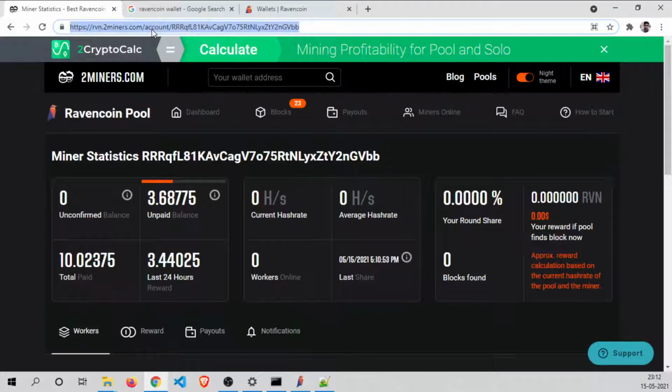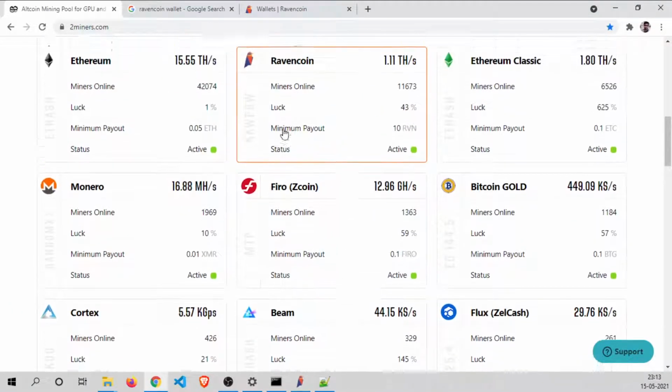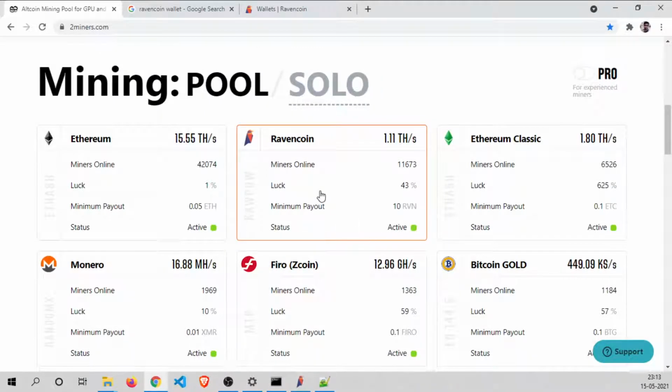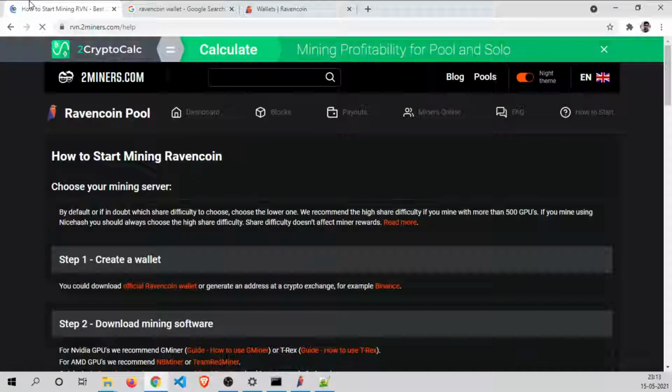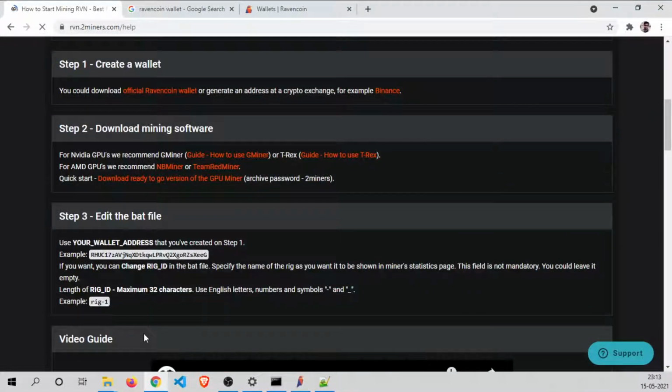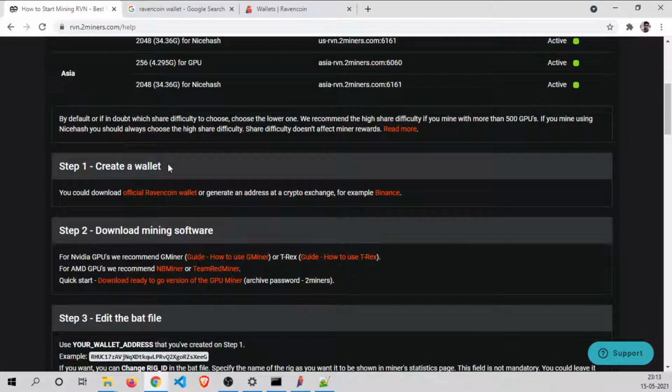Come here, and if you want to mine Ravencoin or Ether or some other coin, come here and click on the quick start. Here you will be able to see the guide. Step one, create a wallet, which I have already explained. The second one is to download the mining software.